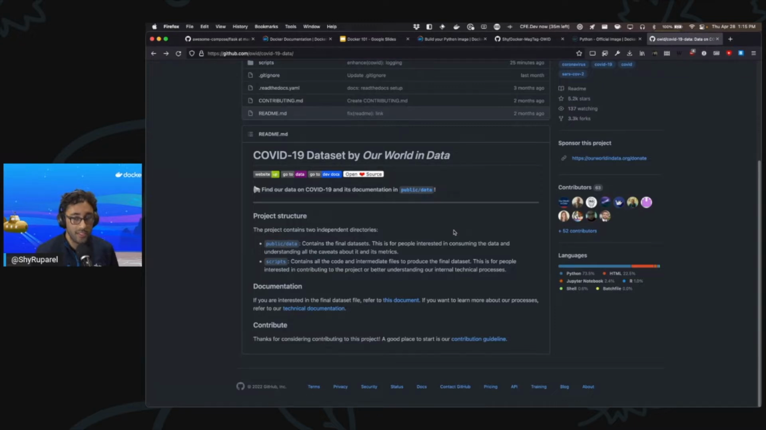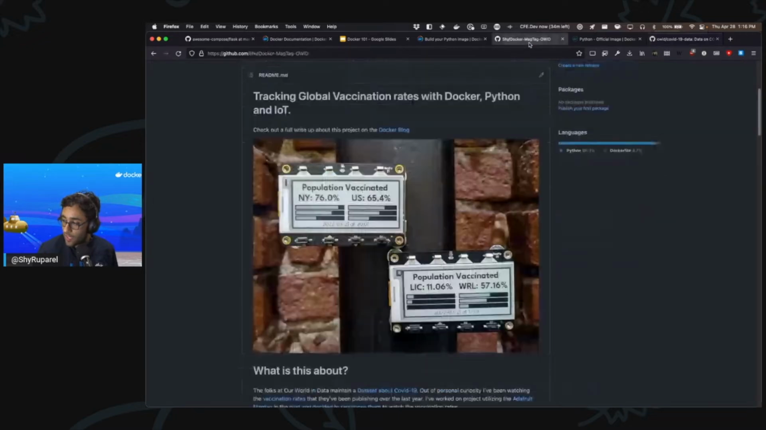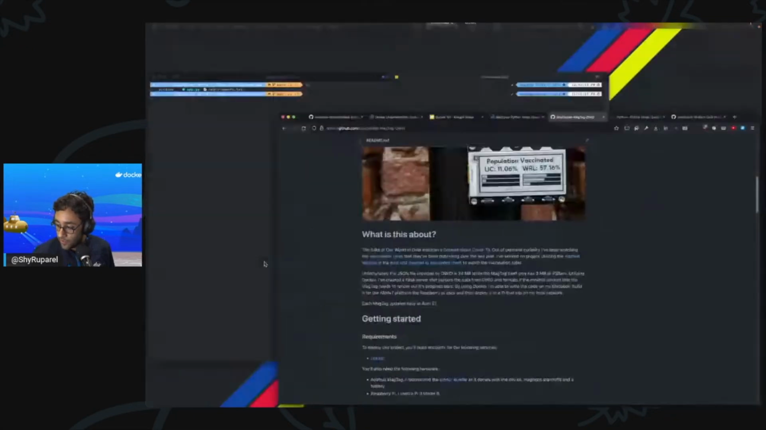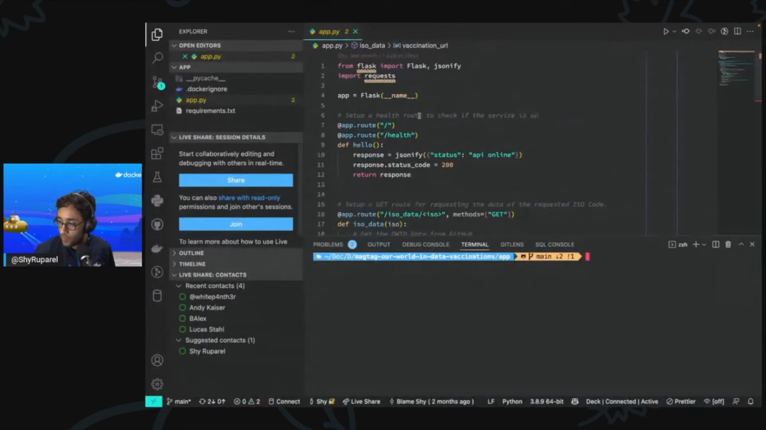So instead of using a CSV, or instead of directly connecting to it from my mag tag, I have a web server that I've spun up using Flask, and I think we can go take a look at some of that code right here. So this is a fairly simple Flask app, and I can run this on my local machine pretty easily.